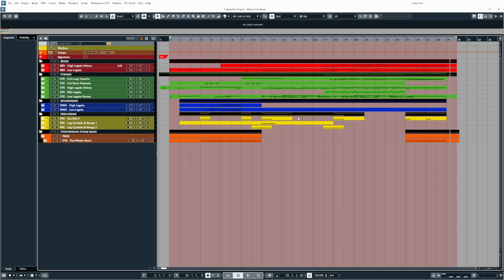So this template has been built with the VST3 version of Contact, and you will need to own Albion and have it installed on your computer. If you don't have Albion installed, or you don't have the VST3 version of Contact installed, the template's not going to work when you come to activate the tracks. So make sure you have both of those things.